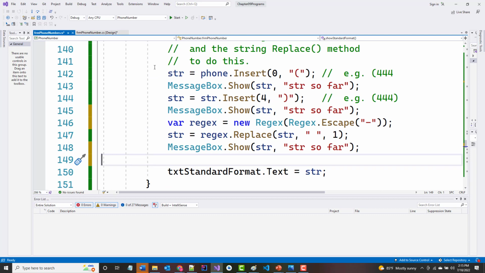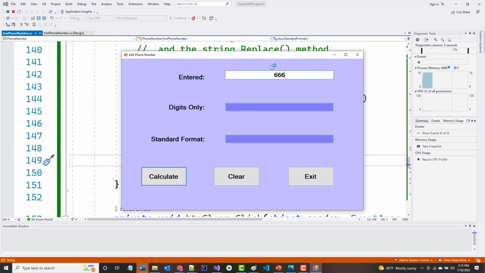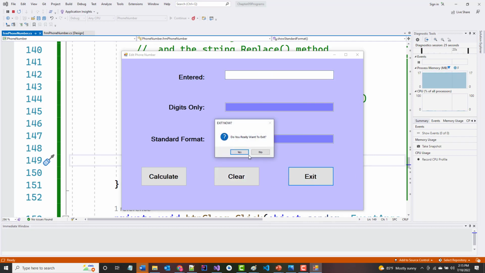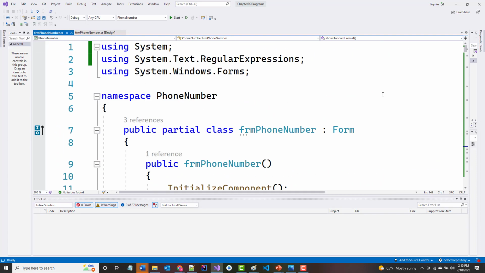Okay. So 666-777-8899. All right, so there's after we added the first paren, second paren, replaced the hyphen with a space, and there it is. All right. Clear works, exit works. We're done. Let me have 5 minutes and go over it from top to bottom with you.